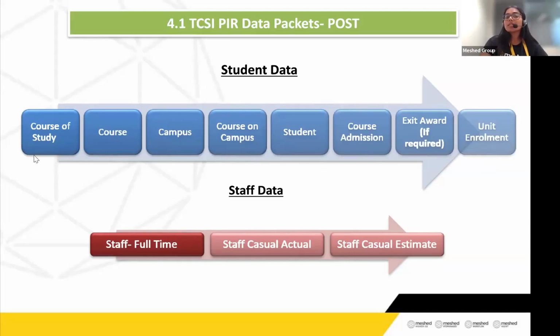The first packet is the course of study packet. Then we have the course packet. The data for course of study and course packets in our system comes from the course manage page. Campus, which is the third packet, takes information from the manage venue section in our system. Course on campus will be automatically generated for reporting to TCSI based on these 3 data packets that you report.